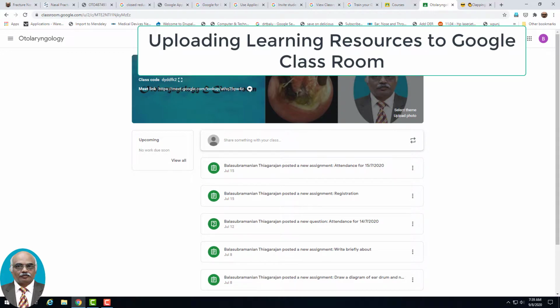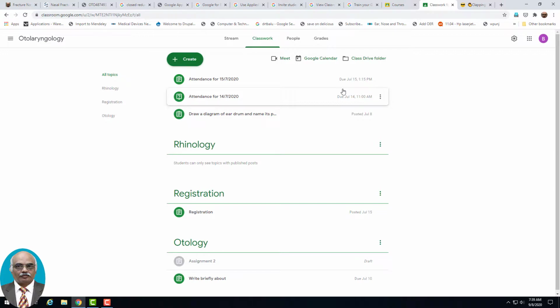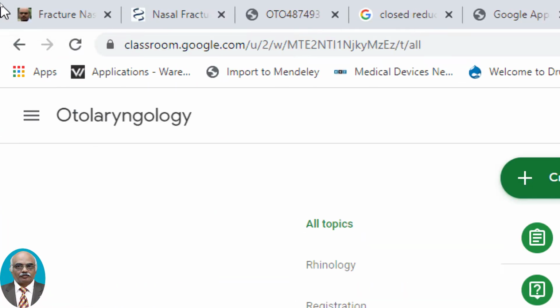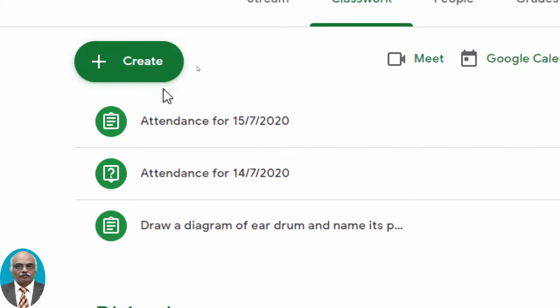Then the next tab is the classwork tab. So since we need to upload teaching material into Google Classroom to enable the students to use the same, you need to go to the tab called classwork. Now here you will be given the option of creating classwork material. Let us hope you are seeing this button, otherwise I will enlarge and show you. So now here there's something called create. So this button is the one that we are interested in today.